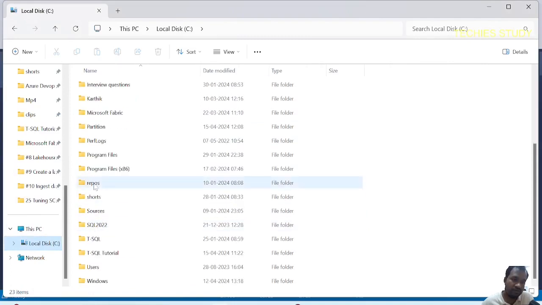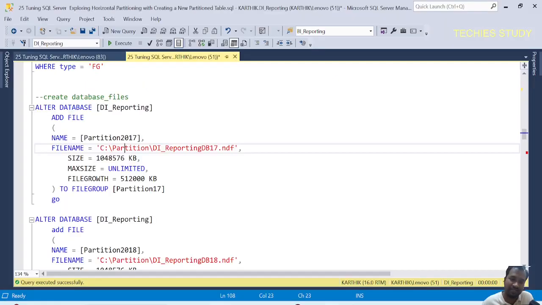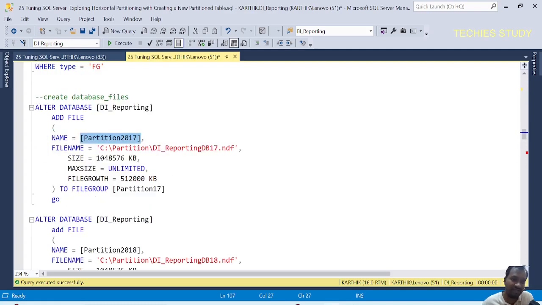In the C folder partition, you can see nothing is there. Once we create the NDF files, here we can see those files. Okay, this is the file group, creating the database files: ALTER DATABASE DI_Reporting ADD FILE, partition 2017. The 2017-related data will be stored in this partition. So this is the NDF file.